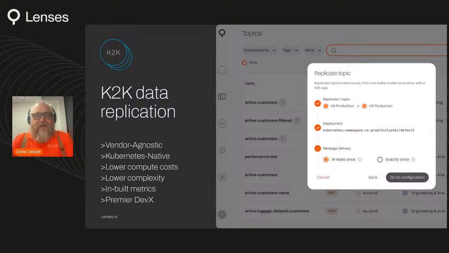So we'll talk about the migration. And the center of our migration story is our product called K2K. K2K as a standalone product has been around, I think it was released last May. So we've had the standalone version, and customers have been using it. The big release of K2K in Lenses 6.1 is that it is now fully integrated into the Lenses UI. You get all of the power of Lenses K2K, but you get to interact with it via the Lenses UI.